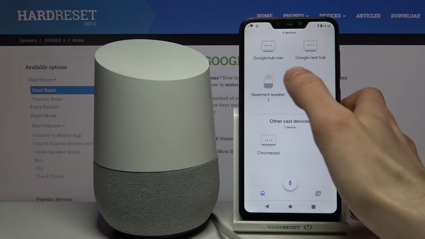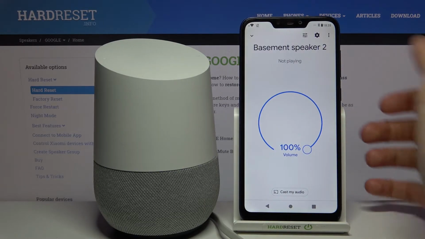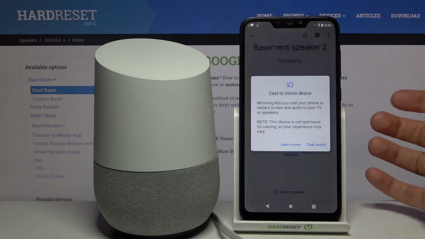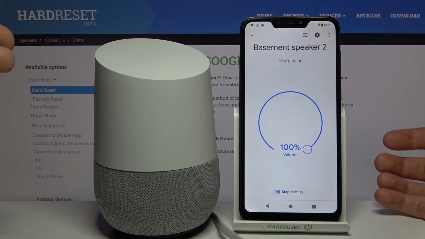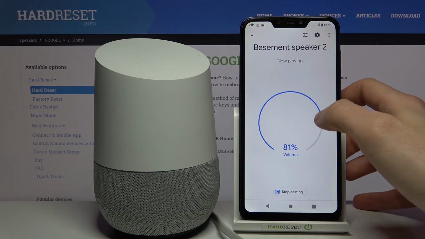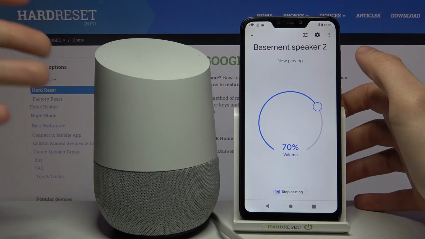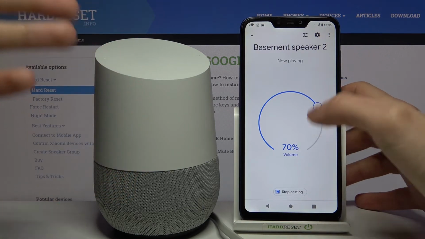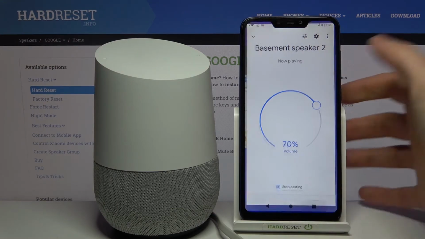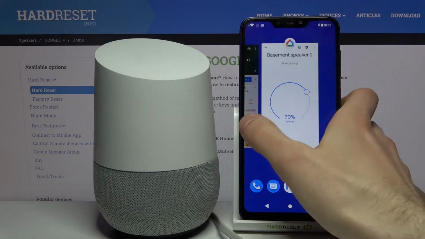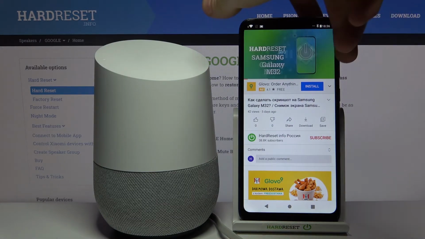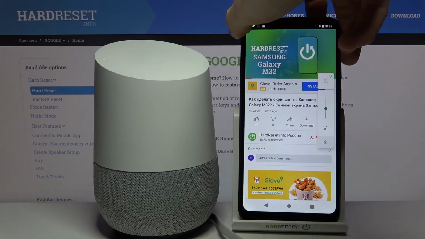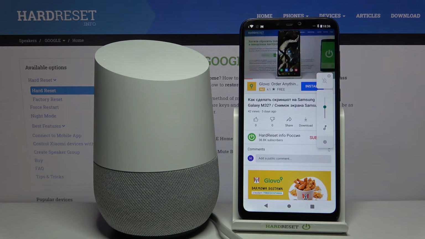So for this you will have to open its settings and tap here Cast My Audio, and then tap Cast Audio. After you hear the sound, it means that your device is now connected its volume to your Google Home, and now you can, for example, cast audio from YouTube or any other service that has sound in it.